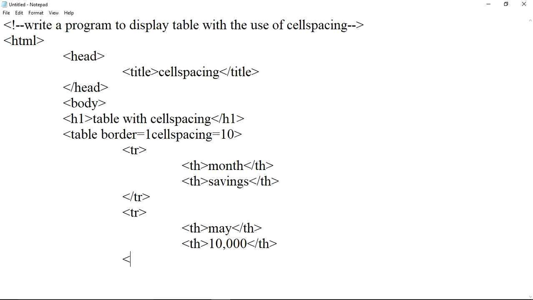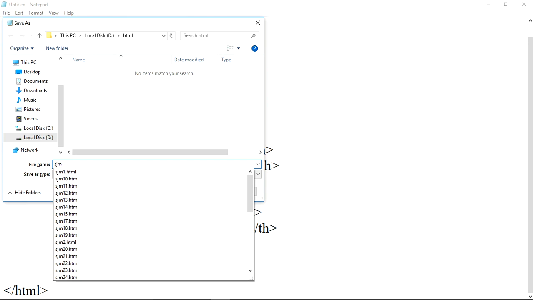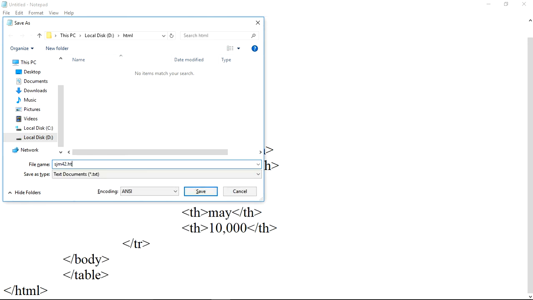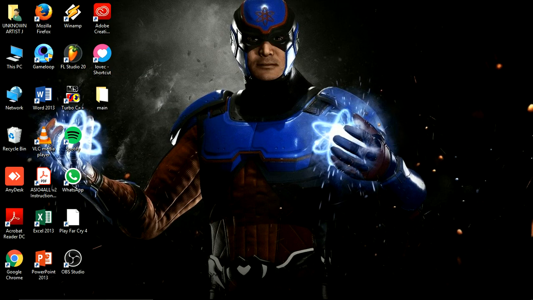And now we'll end tr tag, body tag, table tag, and HTML tag. So now we'll save it with the extension HTML and in all files. So now let us check the output.